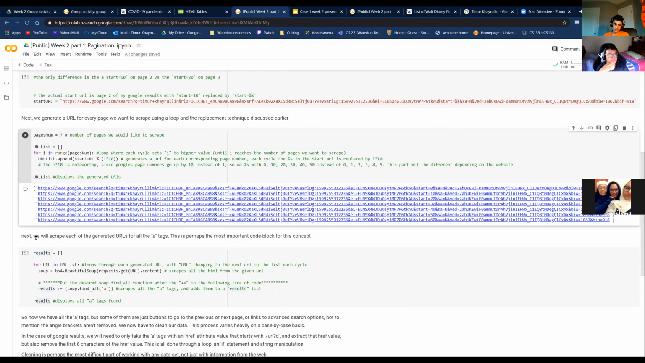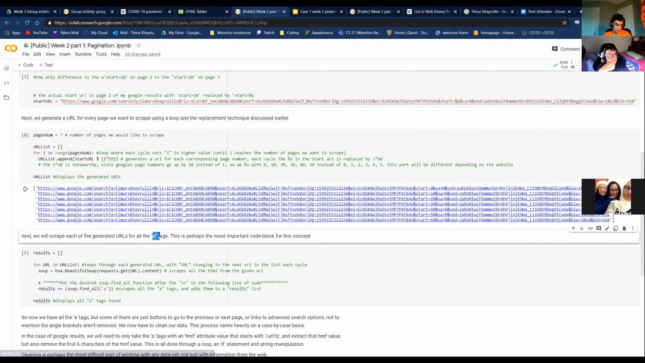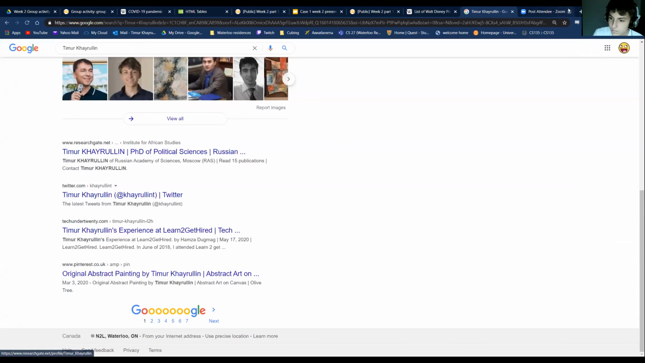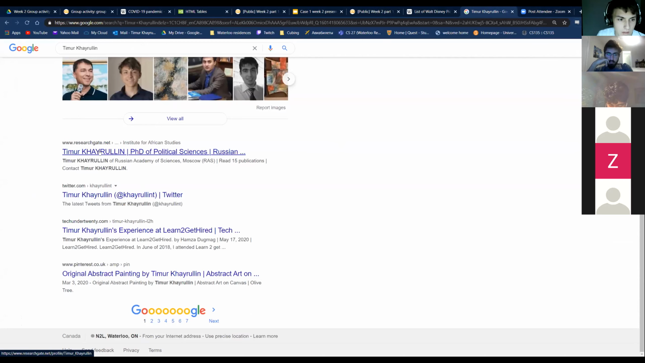So next, we will scrape each of the generated URLs for all of the A tags. Remember, what are we looking for? We're looking for the actual search results, right? We're looking for the search results. So we need these links, which are A tags.